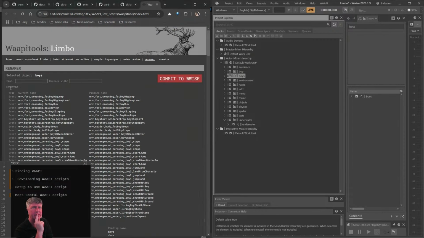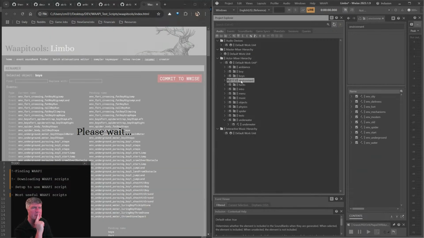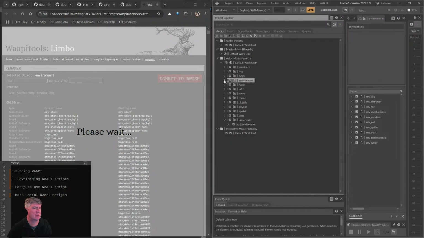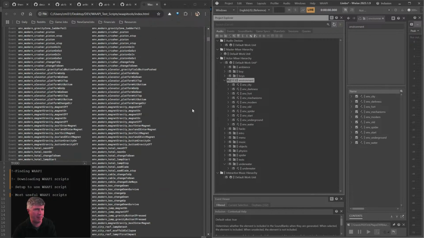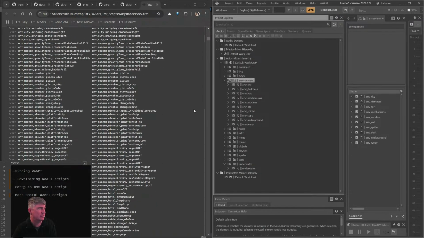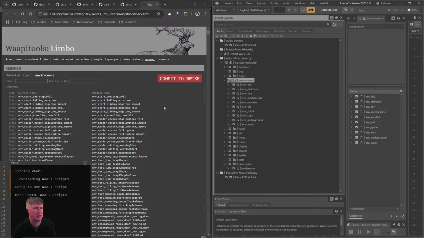Let's see. Selected object, yes. Whatever you select will iterate everything below that. Oh goodness, that was probably too much. Yes, those are all of the events, or not all of them, but a lot of the events for Limbo, or environments, I bet. Well, very cool. And this is why we're using Limbo, which is a much larger session.